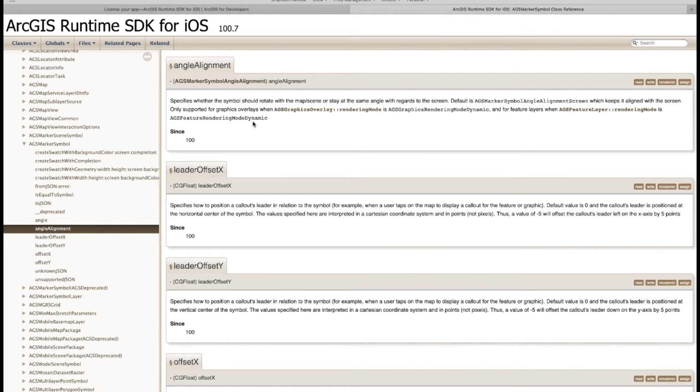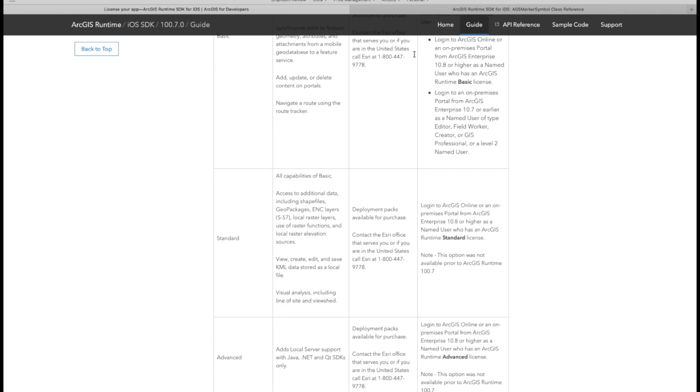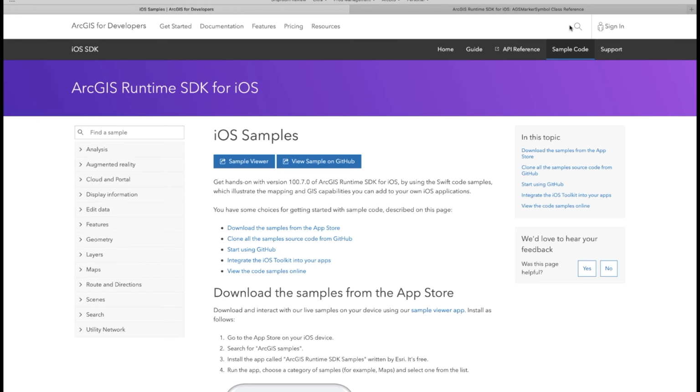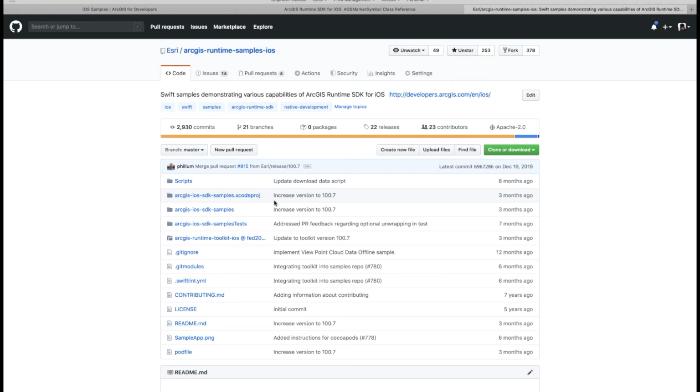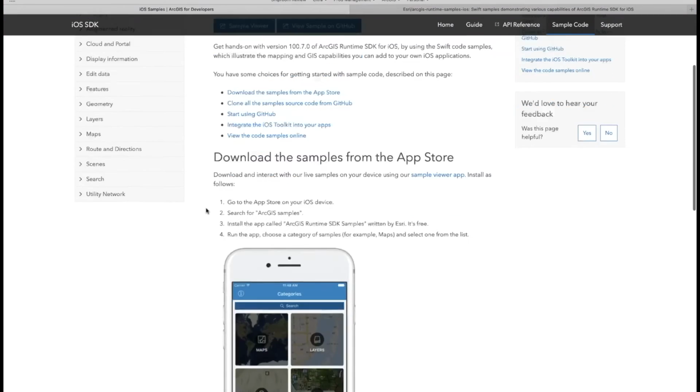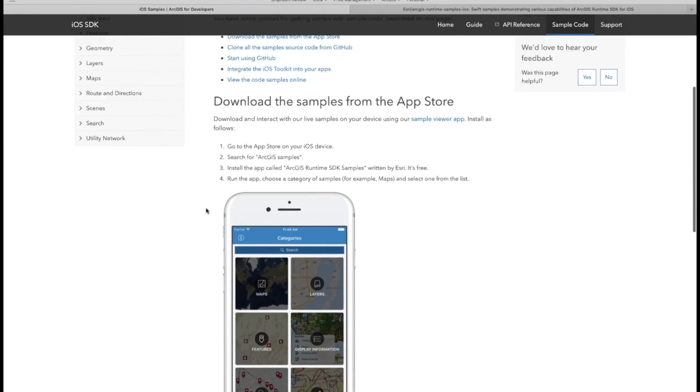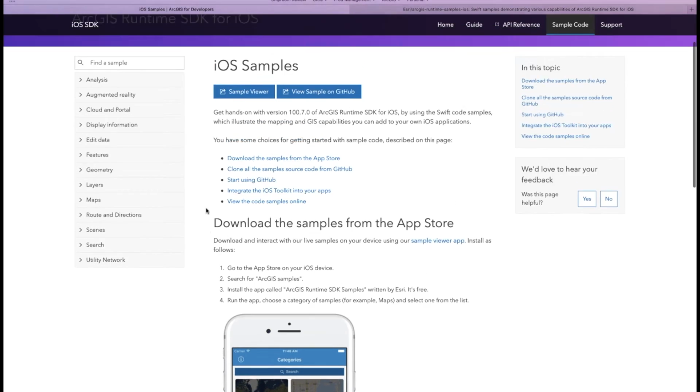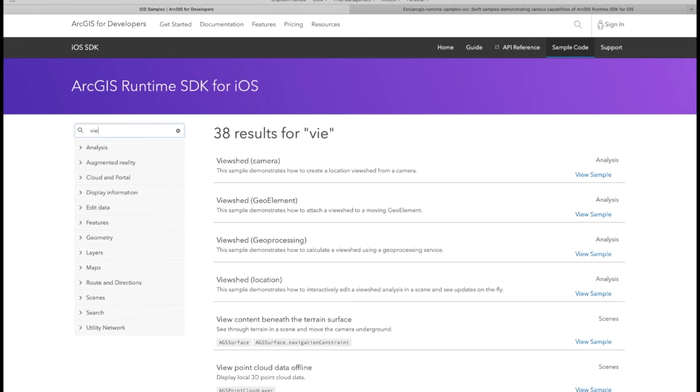Now that's great for understanding what each individual call does, but how do you actually learn about what you want to be working with? That's done here in the sample code section. So we have very in-depth sample applications. You can actually jump over to GitHub and see these samples. They're completely open source. But this is also available in the App Store for download. So if you don't have the ability to build this, you can go ahead, download it, and explore the capabilities of the SDK.